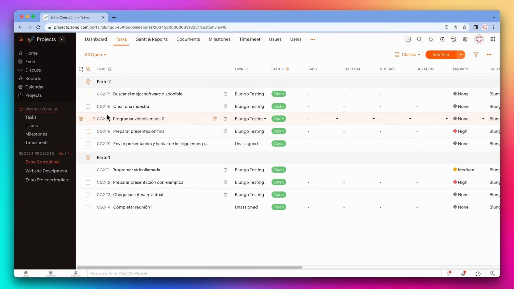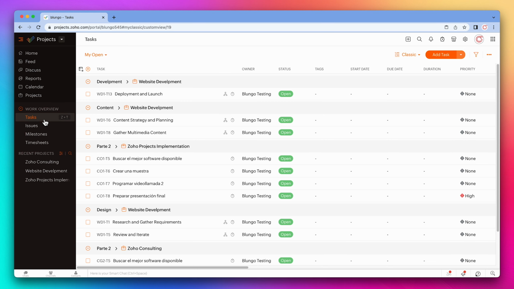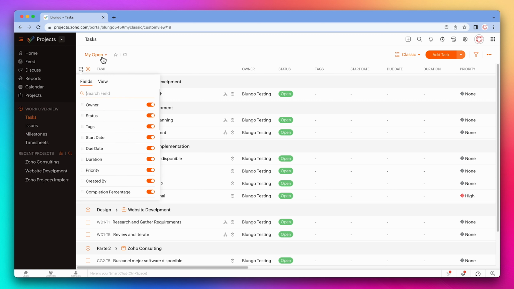Under Work Overview, we have Tasks. Here you will find all the tasks from all the projects. They are organized by task list and project. But you can use all the same view options that we mentioned before.